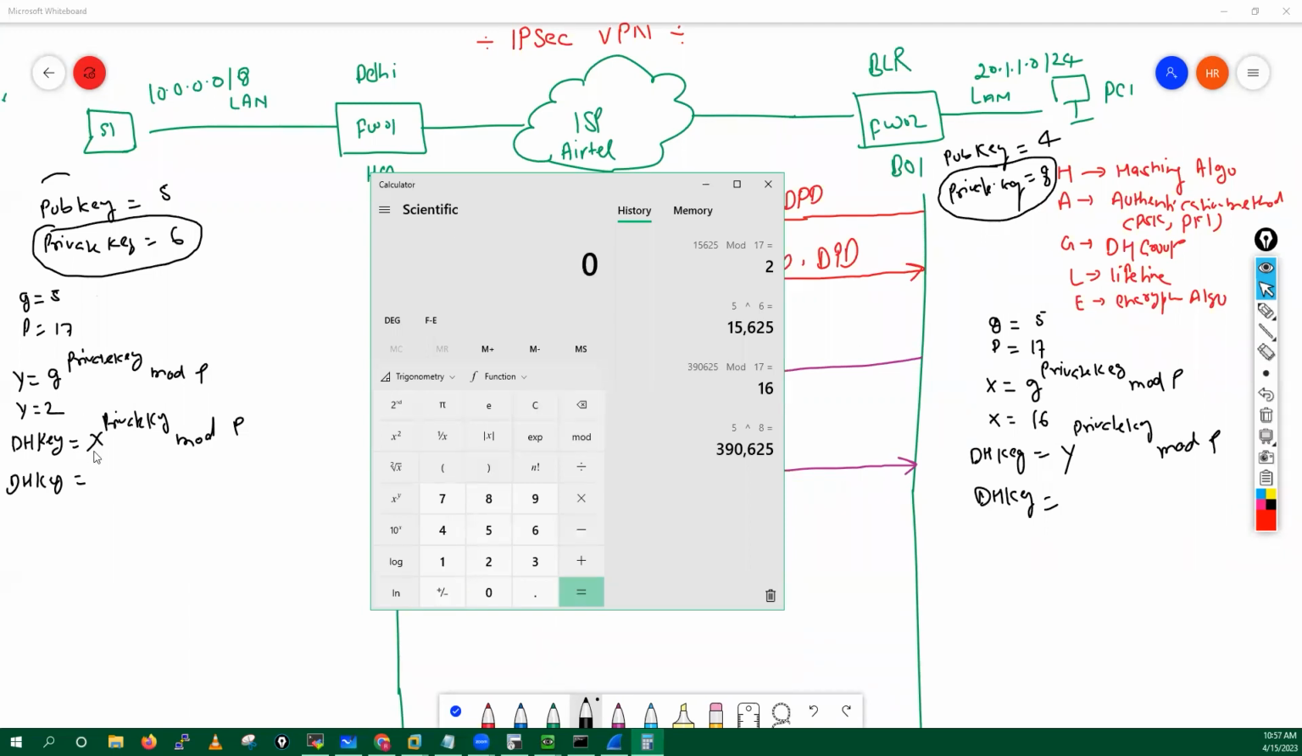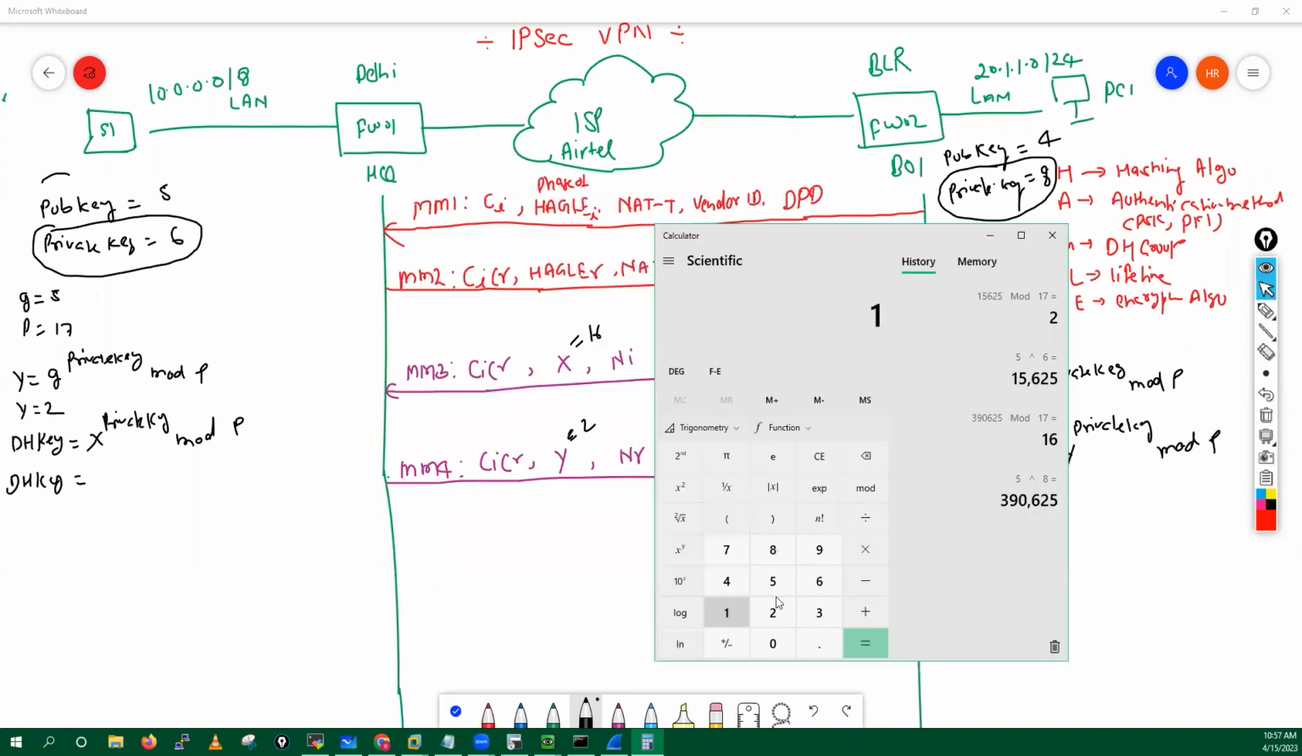So here, what is the value of X? Value of X is 16. 16 raised to the power private key, which is 6. Then we have mod P, mod 17. And the value coming is 1.